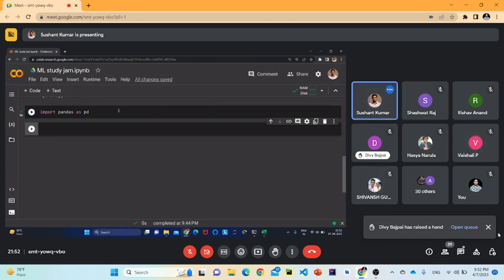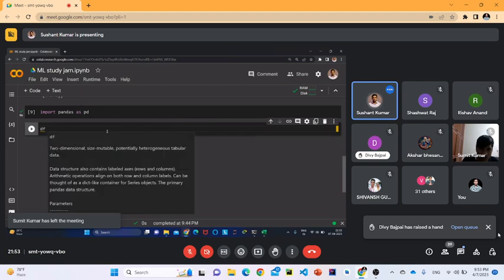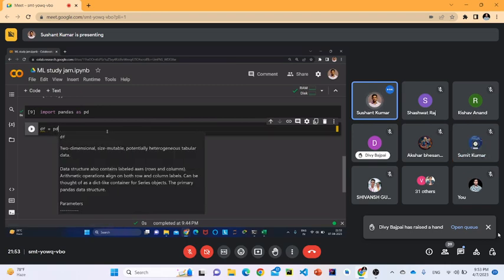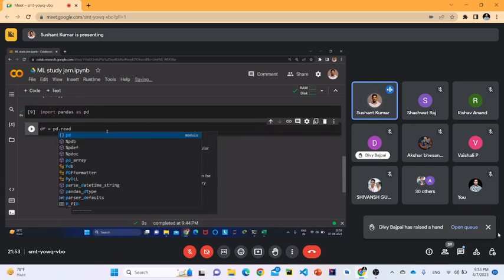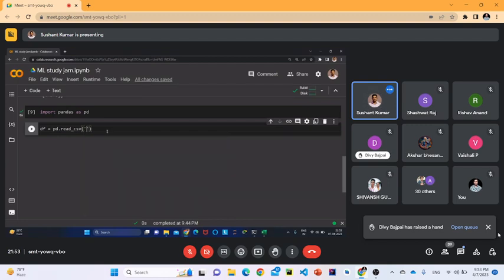Okay, now to import the CSV file in pandas, we have a function called read_csv. See how you're going to use this. If you just create a variable like df, for data frame, you can name it whatever you want. I've named it df, data frame, is equal to pd, which is the pandas library I just imported, dot read_csv. Then open the brackets and paste the path of that CSV file.